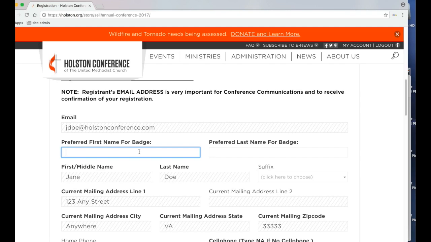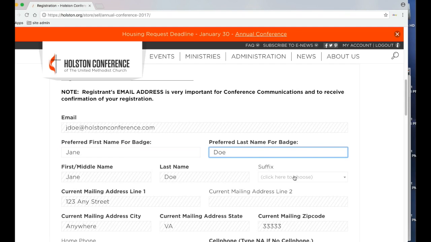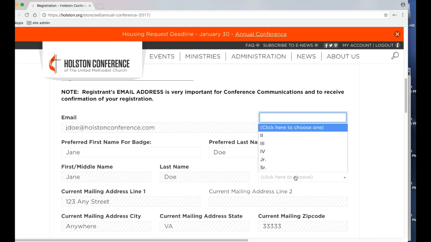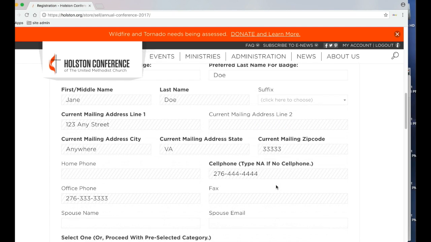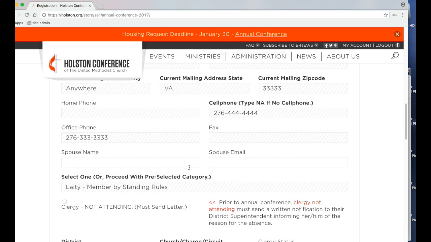We just want to know what you want on your name badge. If there's a suffix to your name that you'd like us to use, you can click that here if we don't have it as part of your identification already. And then we are asking you to let us know about your spouse's name. So spouse name and spouse email.